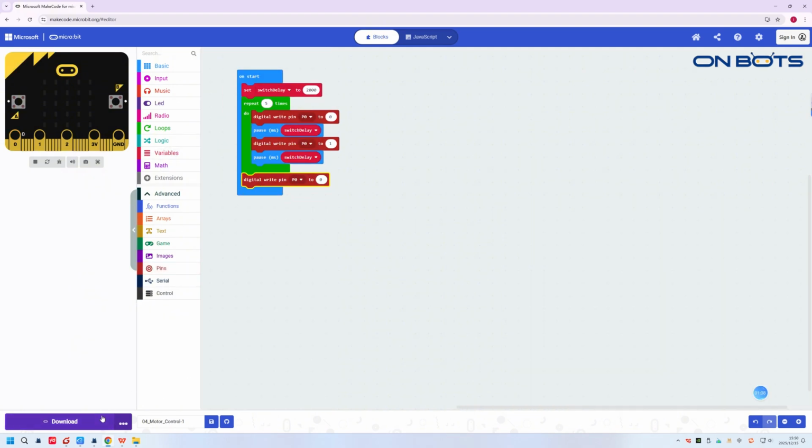Now, let's start coding and see how the motor works.